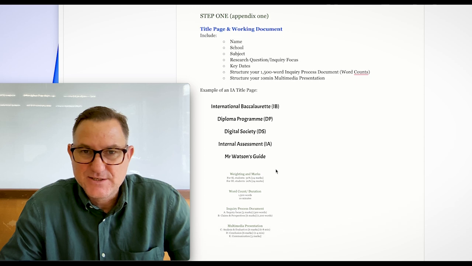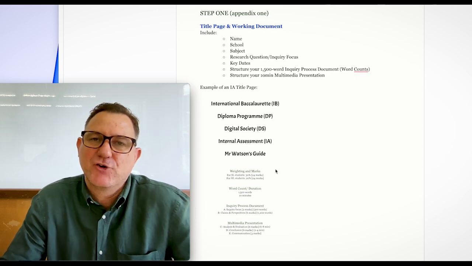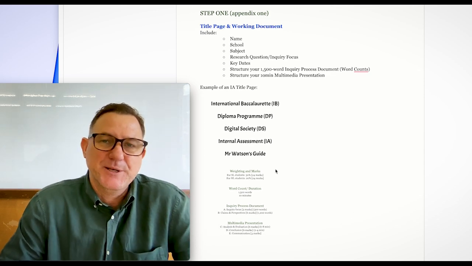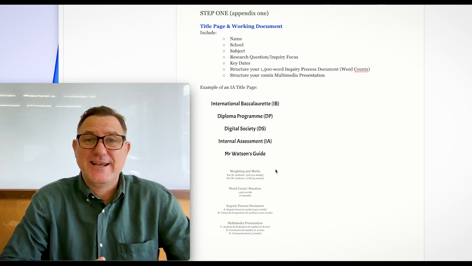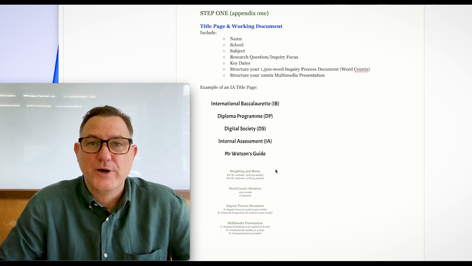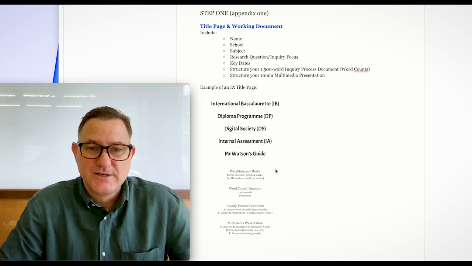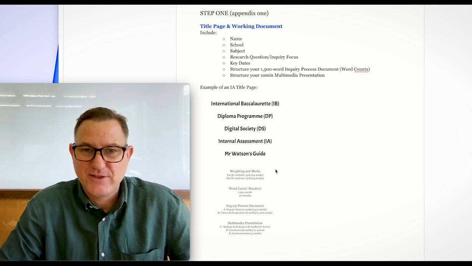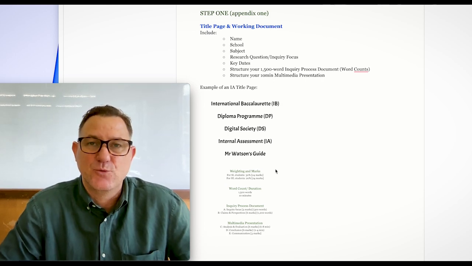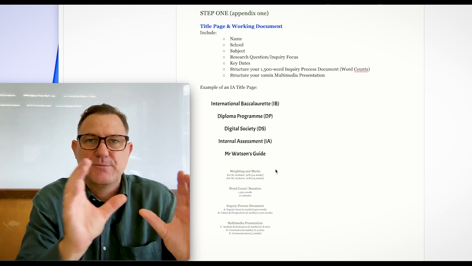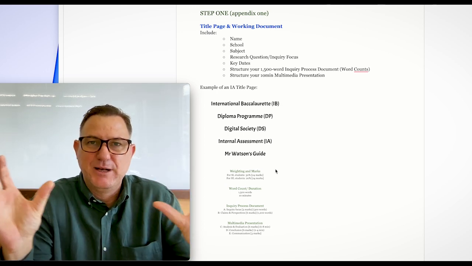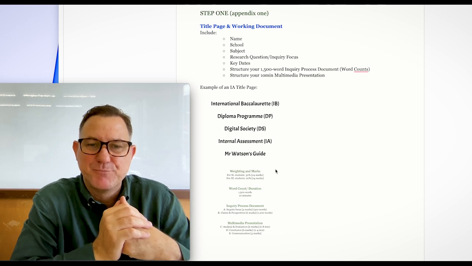Now, the other thing is the structure. You've got 1,500 words for your inquiry process document. So how are you going to divide that up? Where are you going to distribute those words? So that's an important stage. And then your multimedia is 10 minutes. So how are you going to pace out and step out and plan your multimedia presentation?